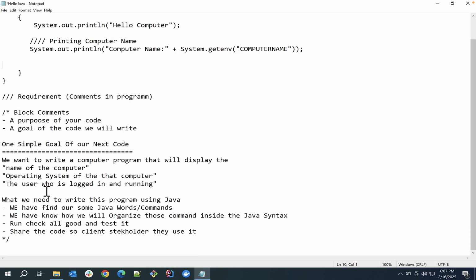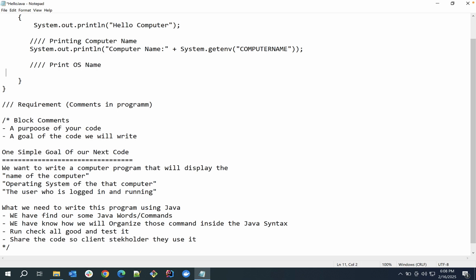Next point of the requirement. Let's print the name of the operating system, like is it a Windows machine or a Mac machine? So we can do that also. To do that, we can come again, put a comment, OS print OS name.